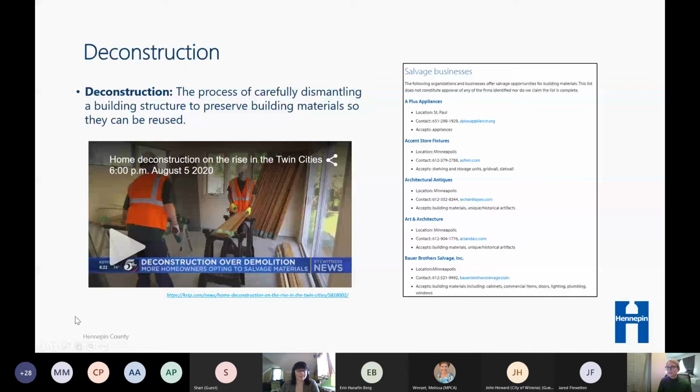And now more on the building material reuse. I know we've talked a little bit about deconstruction so far this morning, but if you still don't really understand what this phrase is, it is the process of carefully dismantling a building structure to preserve building materials so that they can be reused, either sold to maybe an architectural organization, or donated to a salvage organization, or maybe reused on another project you have or that a neighbor has, or any way that it's going to be put back into the market.